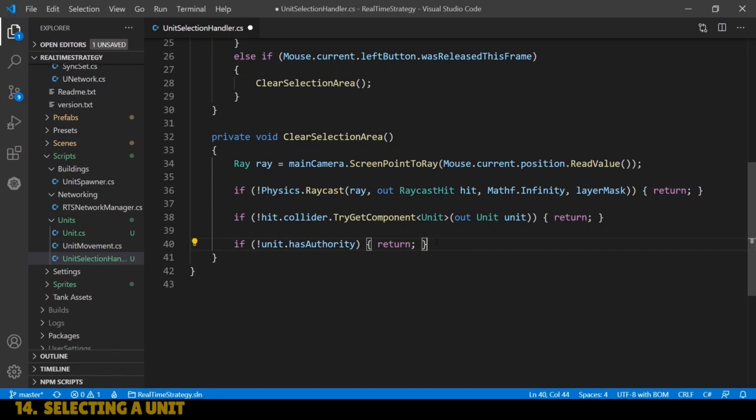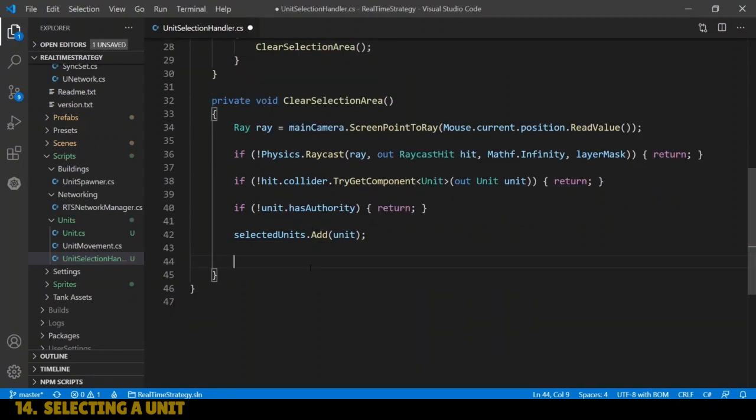So at this point, if we go to this line, we know now we hit something with our click. The thing we hit is a unit, and the unit belongs to us, basically. And now finally we can actually select it. So we can say selected units.add, let's add it to the list. So add the unit.